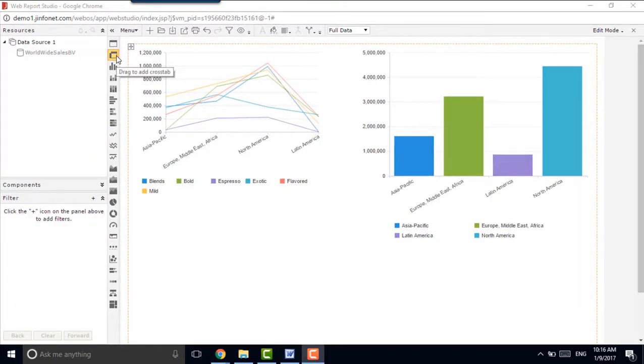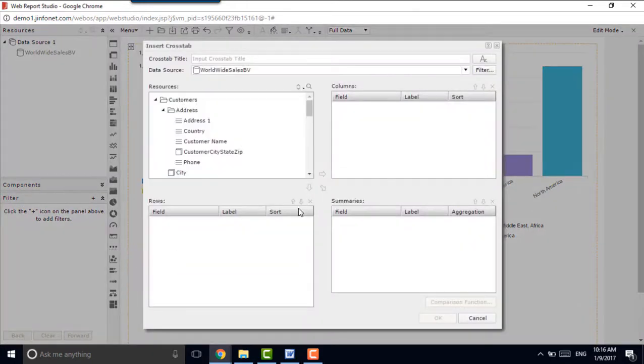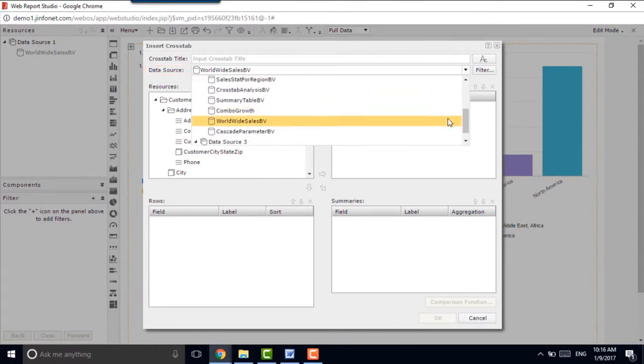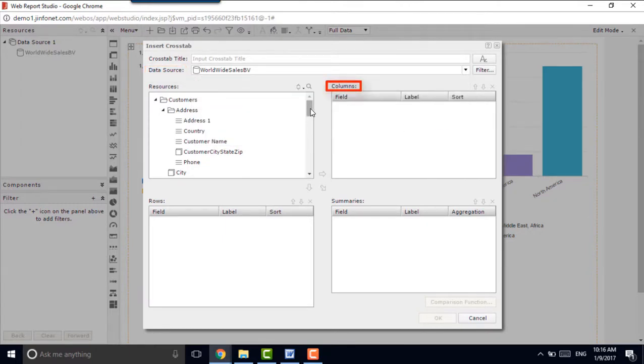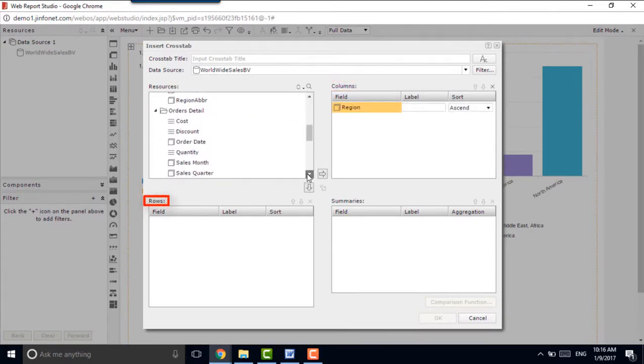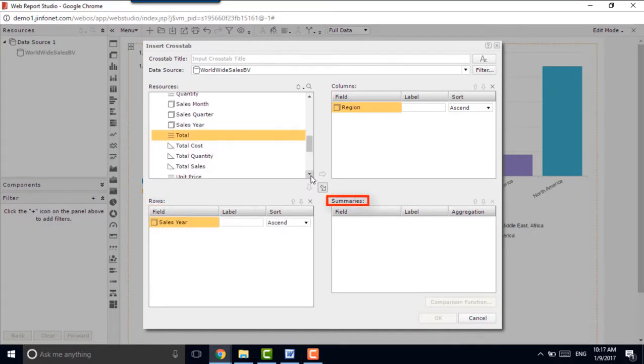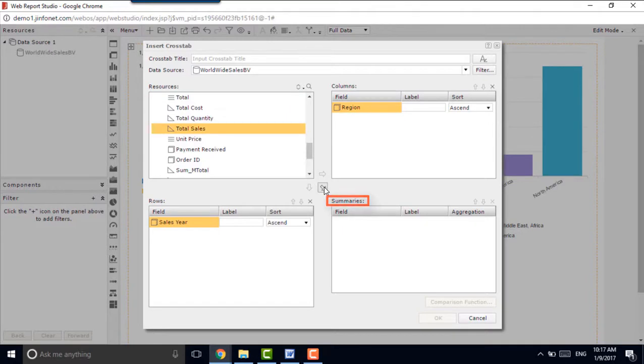Adding a crosstab or pivot table is just as simple. Drag and drop the crosstab onto the report, choose a data source, data element representing the column, data element representing the row, data element representing the summary. The user can choose one or more data elements for the column, row, or summary, such as total, count, minimum, maximum, average, etc.